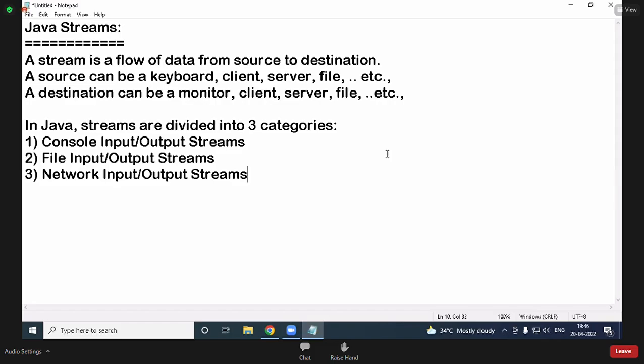Sending is output, receiving is input. Don't get confused. Okay. Reading input, writing output, sending output, receiving input.